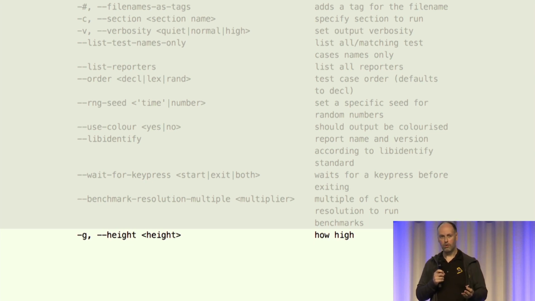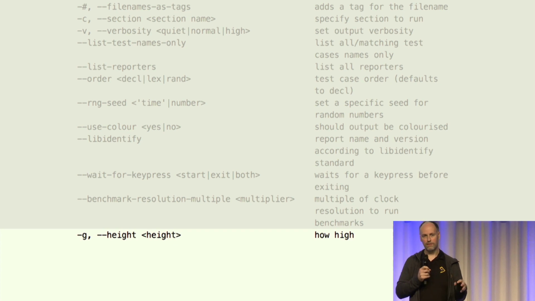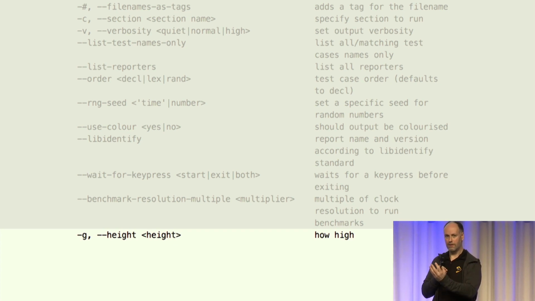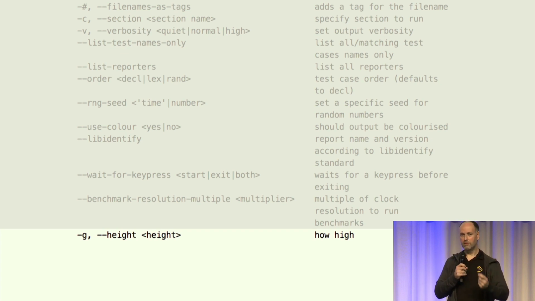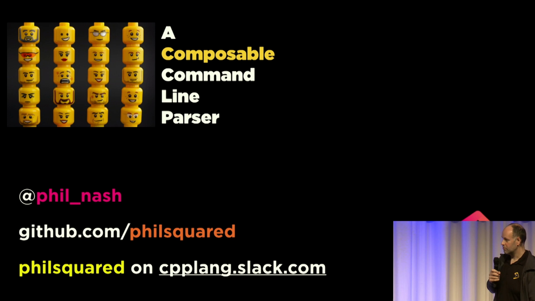Of course, if you've got your own application, not just a Catch test application using Clara, you might have different components in the application that know nothing about each other. They all want to expose their bit of a command line parser. Now they can do that independently, and it just gets composed at the top, and they all work together nicely. So this has been Composable Command Line Parser.